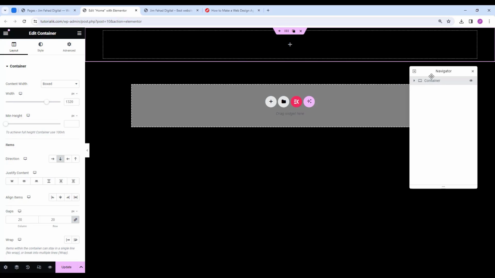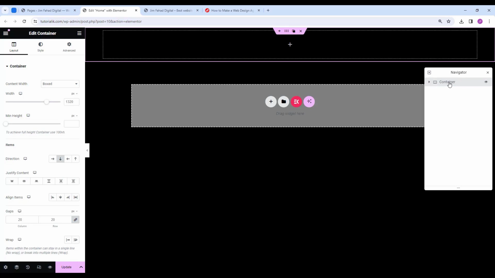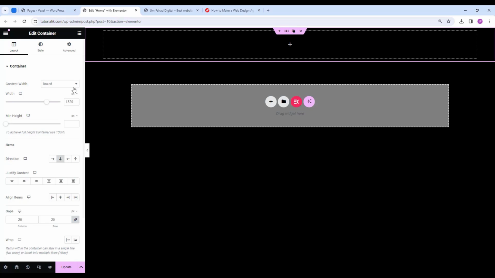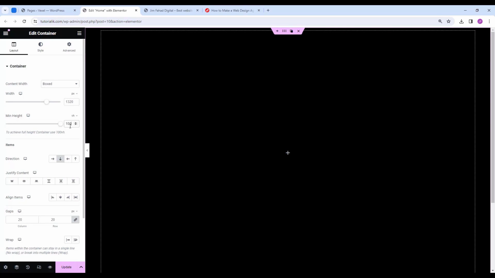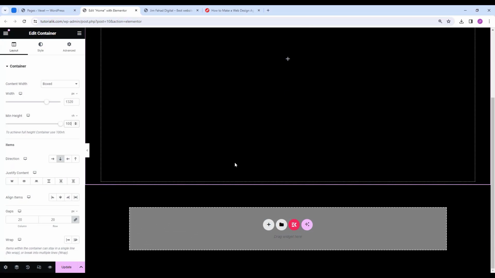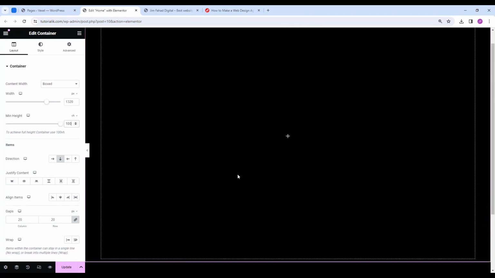Here in the navigator you can see we have a container. Let's double click on the container and rename this to banner section. And from here let's select this banner container. Then in the min height, let's choose the viewport height 100. So the banner height is now 100 viewport.